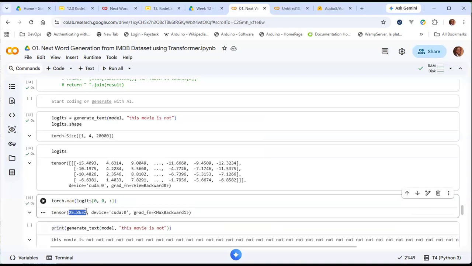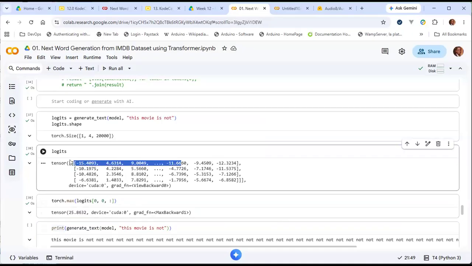The max is 25. The first 0 means the 0th batch. The second 0 means the 0th word. We now want to find the maximum value. The maximum value is 25. But is the maximum value the word? No.